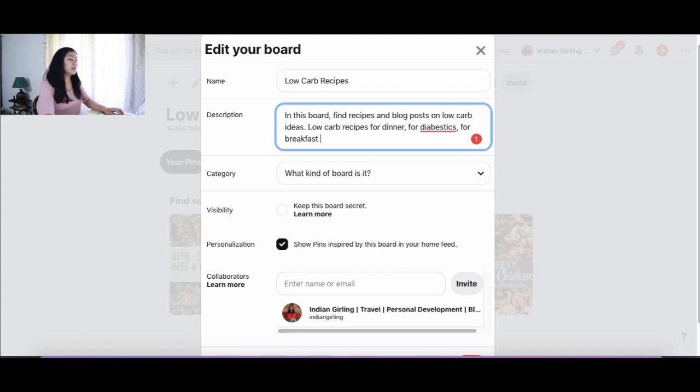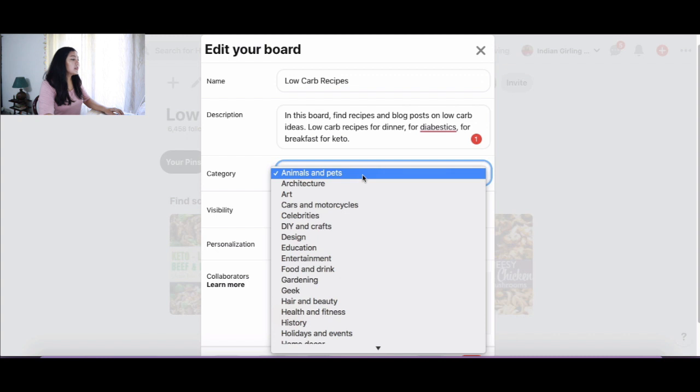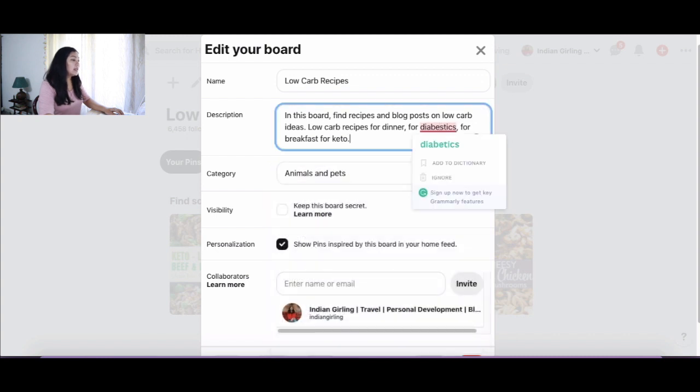Next, you're going to go to the category and scroll down to see which category is most relevant to this. As you can see, there is no direct category which talks about recipes, and the closest category that we can find is food and drink. So for this particular board, I'm going to pick food and drink.